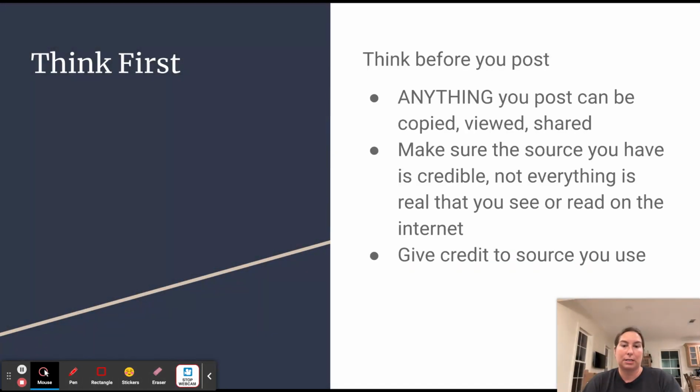Think first. So think before you post anything. In this day and age, employers, I know my employers, they check Facebook to make sure that you don't have any inappropriate posts on your Facebook, or anything. That kind of stuff follows you. And so you need to be sure to think about it before you post it.